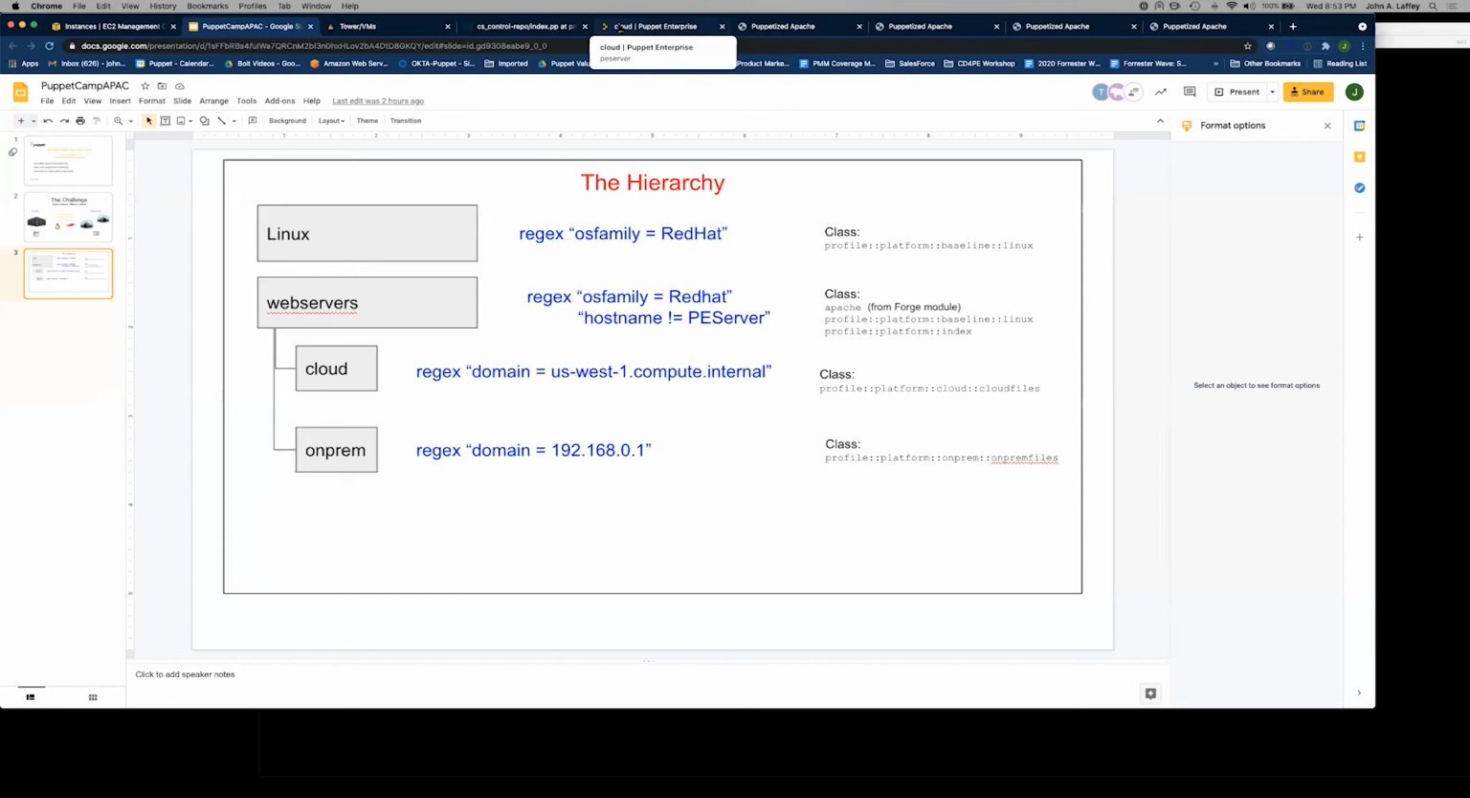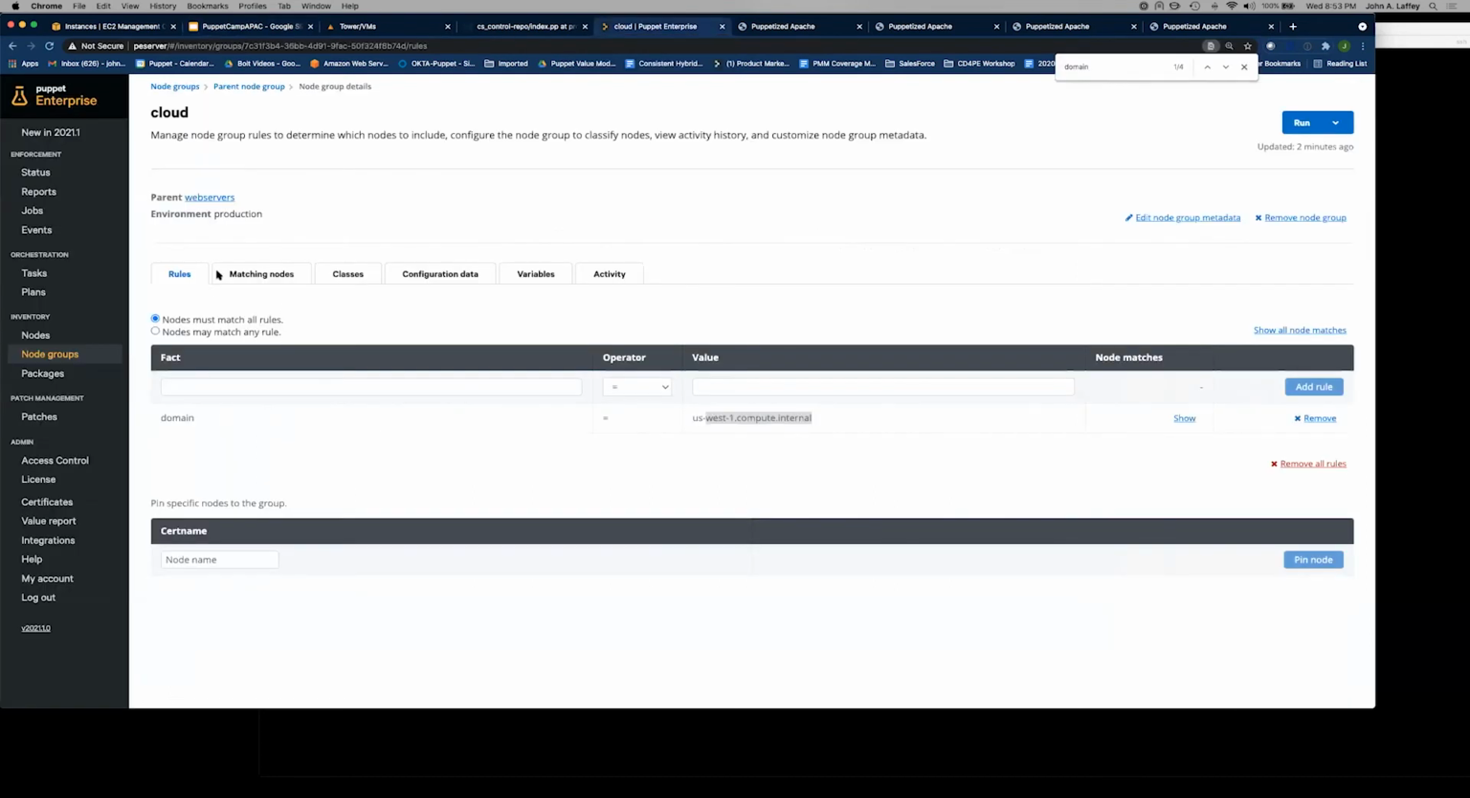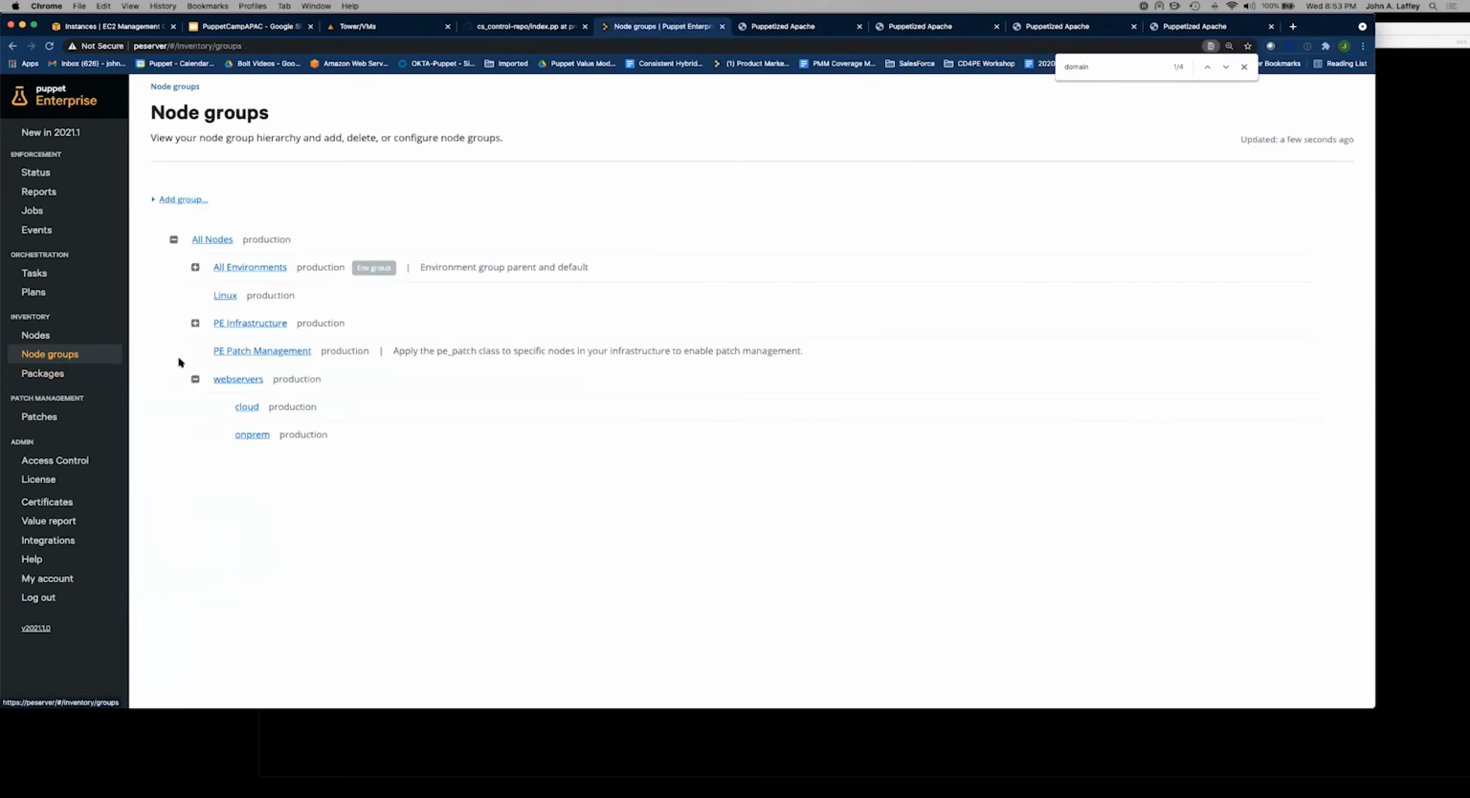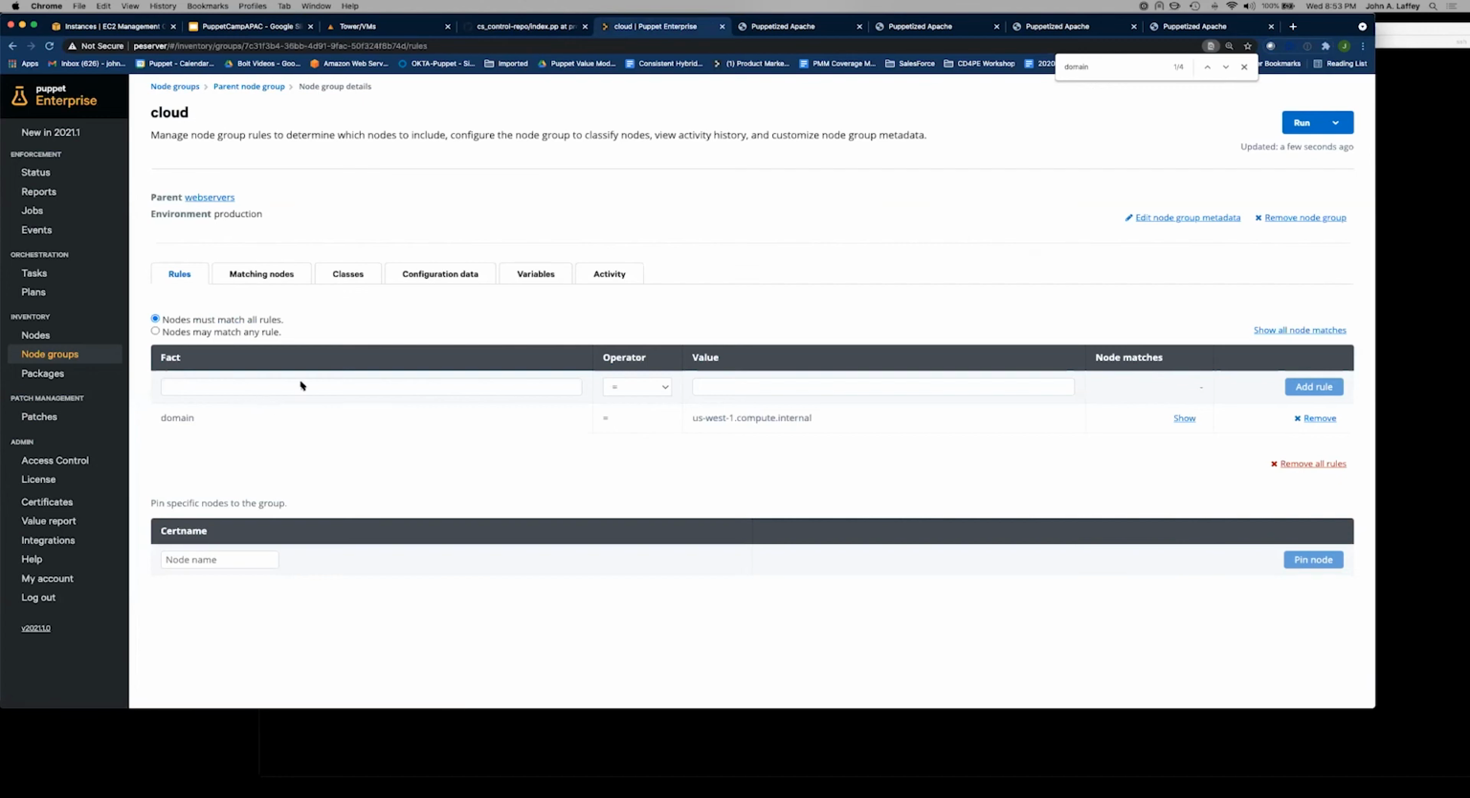Correct. And I could have, yes, I can very much do that. And I can do one of two things in that case. Let me go back to the node groups. And again, this does apply to open source Puppet, but we've got a nice GUI here. If the configuration in AWS and GCP will be identical, I could just add another thing here that says domain equals GCP and say match any rule. And it would automatically pick those up. So I can give them the exact same configuration.